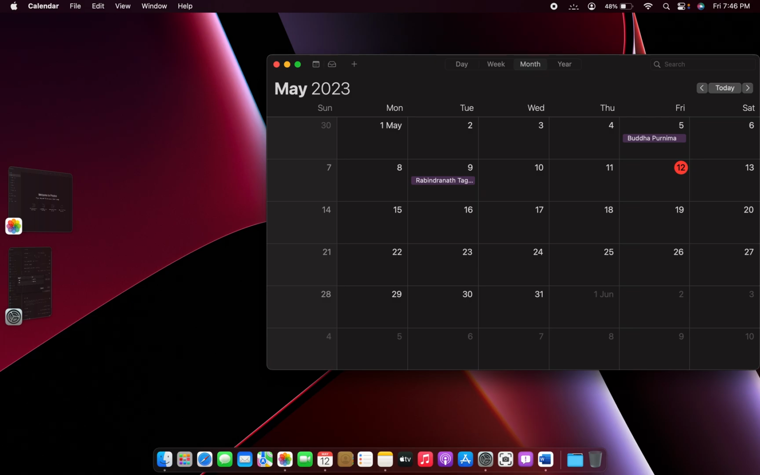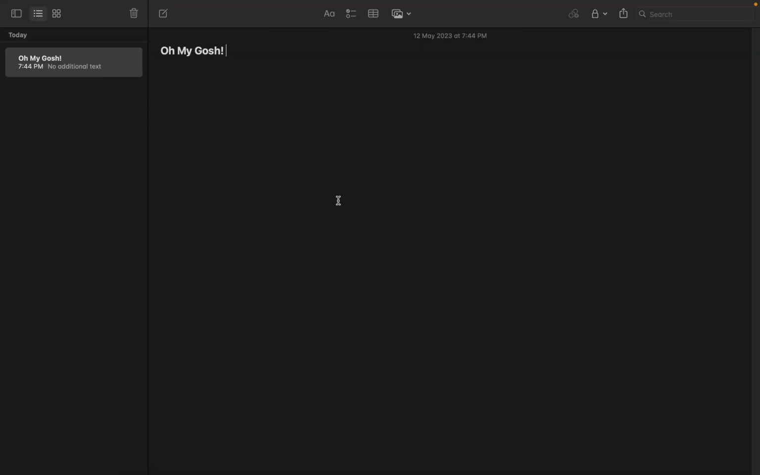So how to use dictation? You just have to go to some typing app. I am going to Notes. Now I will click on the new note button. Now what I have to do is press the function key twice to activate dictation. When it comes to the key, you can select whichever key you want to double press to activate dictation. In my case it's the function key.